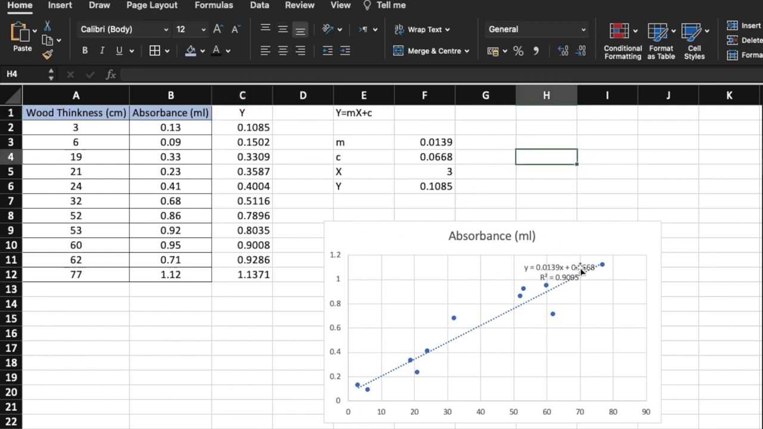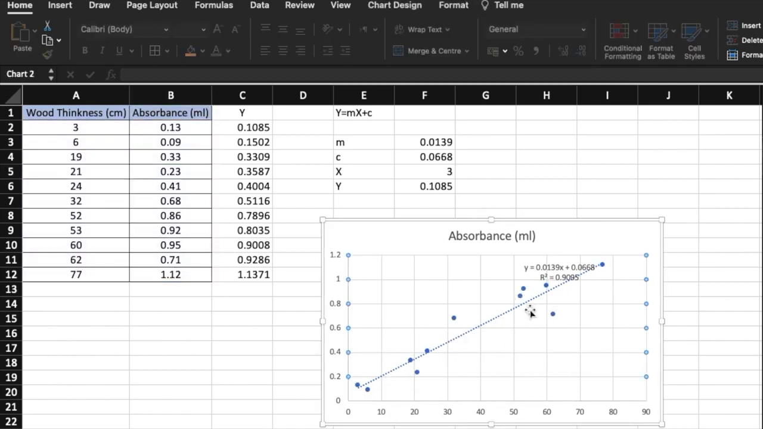Now we have something over here called R squared. What is R squared? We can say it's a measurement of the goodness of fit of the linear regression. When R squared is closer to zero, we can say there is no relation between these two values. When it is closer to one, the dots get closer to the trend line. If it is close to zero, like 0.001, then the dots will be farther from the trend line.